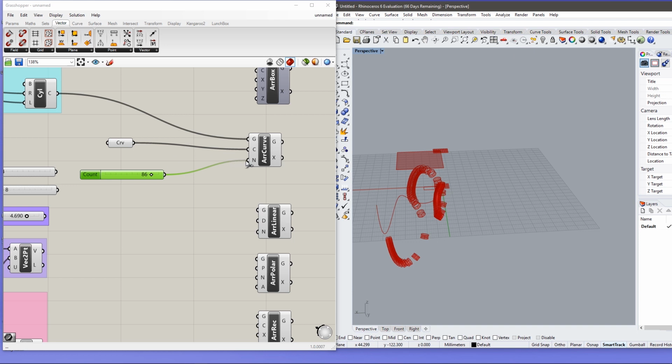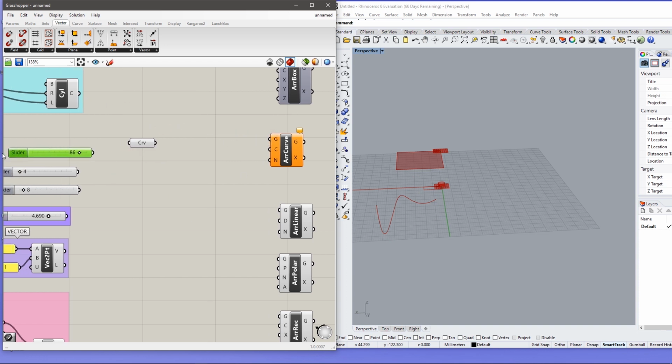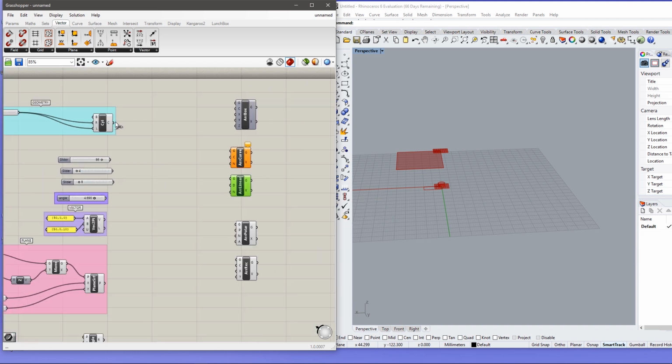So we are done with this one. We can animate using this. It would be pretty cool if we were animating using the array. Next one is array linear. What it does is take a geometry.